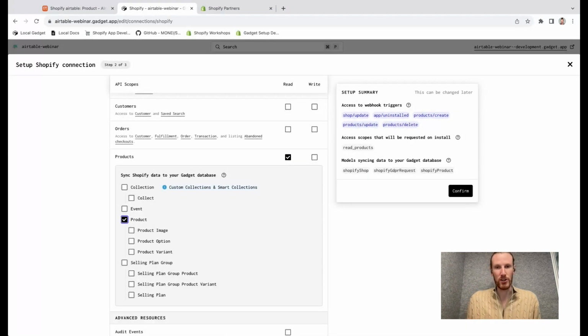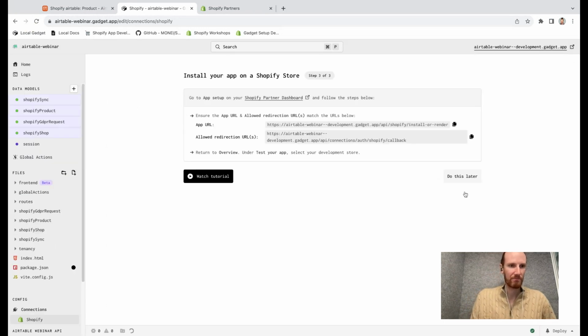If you're not certain what scopes and models you need when you're starting building your app, that's A-okay. You can always go ahead and edit this connection later, so you don't need to know it all up front. I will just press confirm. We have this little preview dialog that shows you all the webhooks you're subscribing to, what models you're getting out of the box. Just go ahead and press confirm.